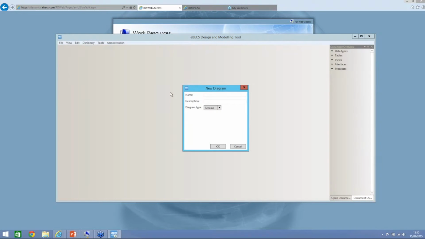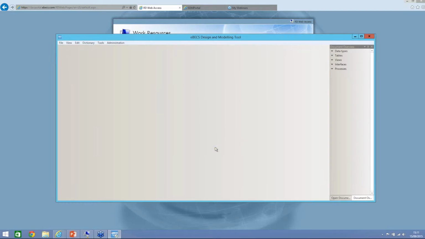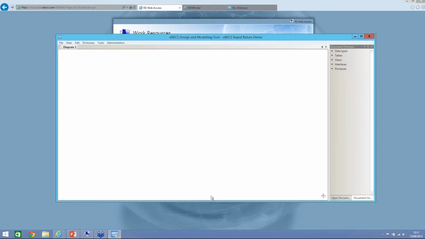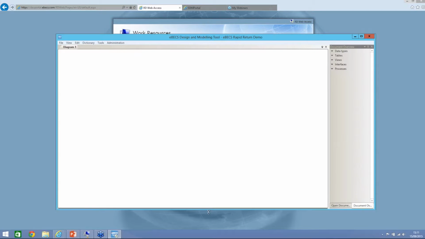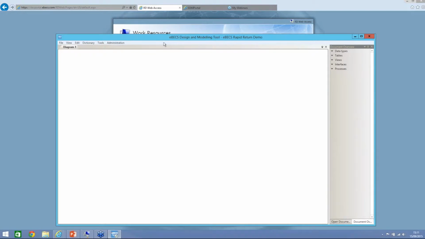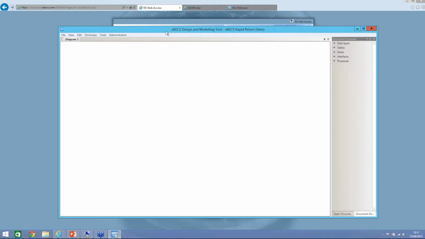Once I've done that, I'm going to create a new diagram. I'm going to imaginatively call it diagram 1, I'm going to give it a description of diagram 1, 2. And it's a BI diagram type. So here I go, I've got my new diagram workspace. Now, it's important to note what we're actually going to be building here. So I said that the tool is going to generate something that is usable by any BI technology.